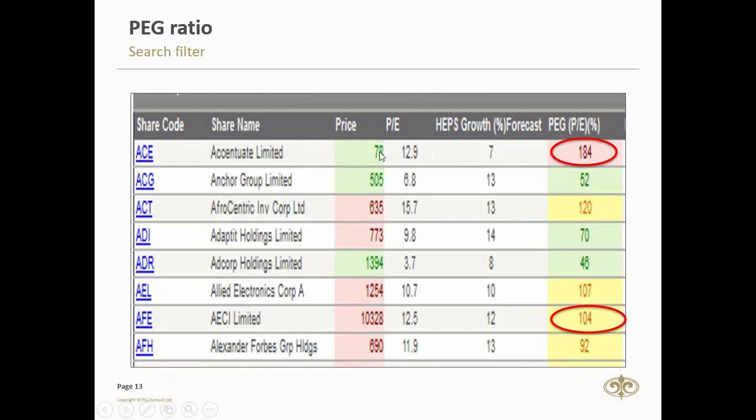Now this 78-cent share is expensive. You can see it's colored in red. It's overvalued. That kind of growth is not sustainable. It's only growing at 7%, whereas AECI is growing at 12%, but you can see the color is fairly valued, so it's not a screaming buy. So what I'd rather be looking at is these other stocks.